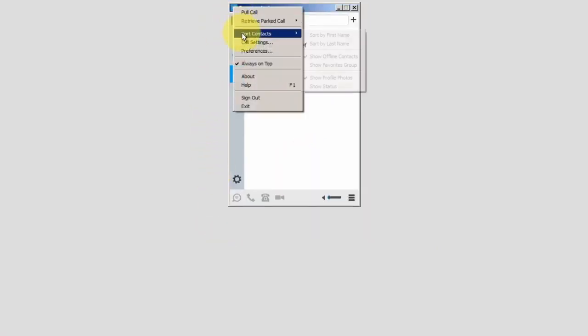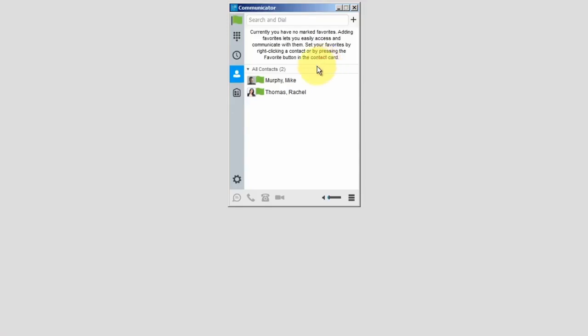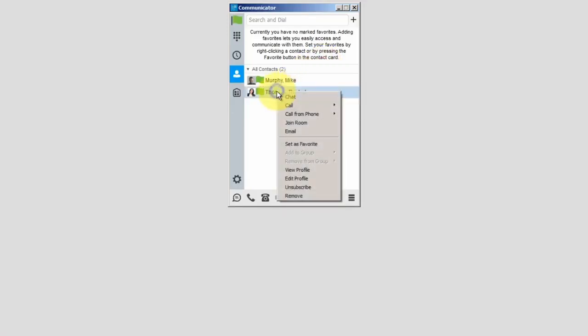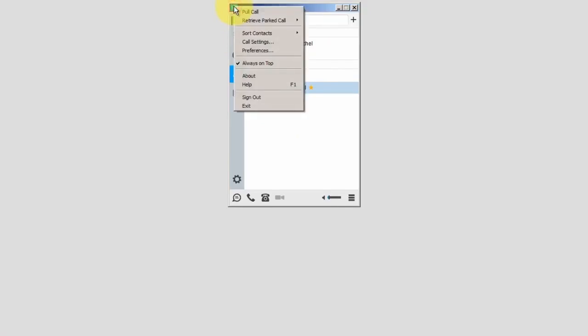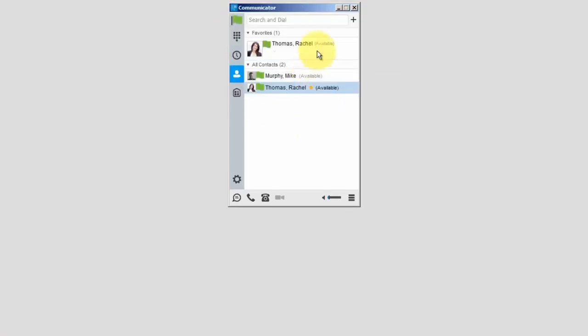I'll click on Sort Contacts. Two settings I like to add to my communicator are Show Favorites Group and Show Status. Favorites are displayed in your contacts list. Right-click on an entry in the contacts list and select Set as Favorite. Now the entry will be displayed in your Favorites group. Show Status adds the words of the present status next to each contact, such as Away or Available.